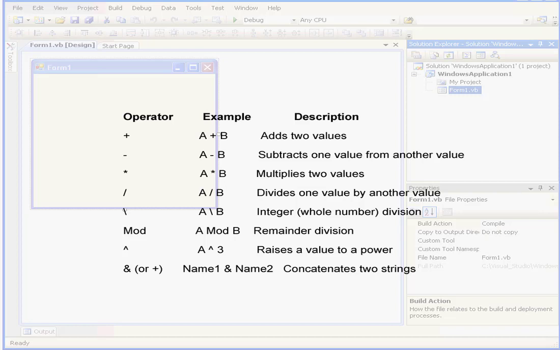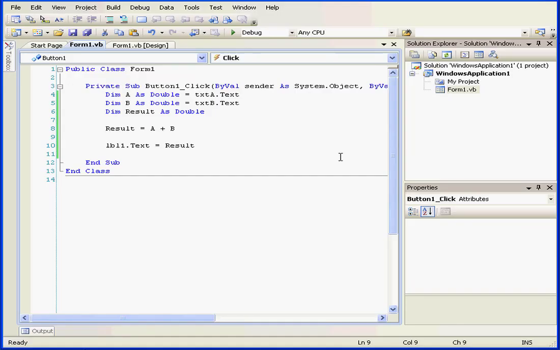Let's review the last four operators I've got listed here. The backslash refers to integer or whole number division. Mod is the operator for remainder division. The hat or caret raises a value to the power of the subsequent digit, and the ampersand symbol concatenates two strings or joins them together.